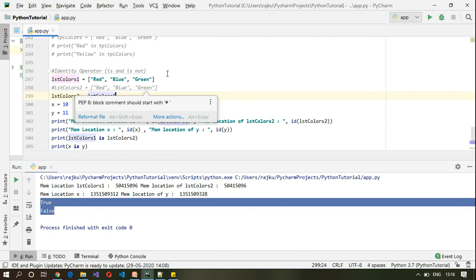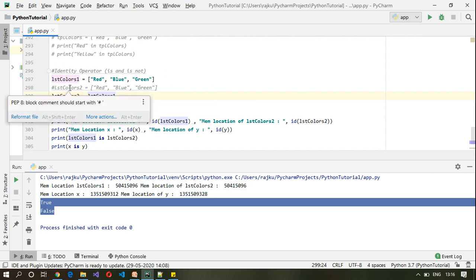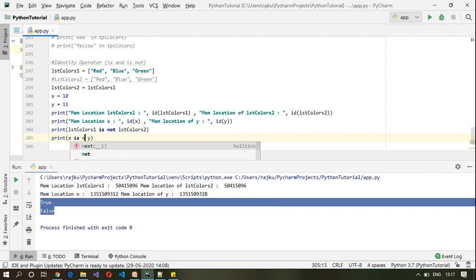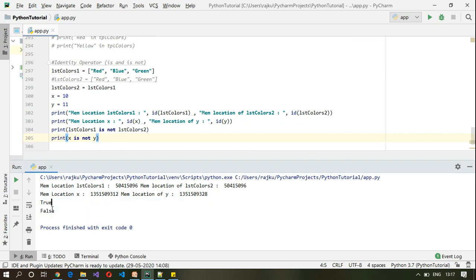As I said earlier, identity operator is used to check whether two objects are similar in terms of memory location as well as the content. The same way we can also use is not, which is exactly opposite to whatever we have done so far. This will give you false as the first result and true as the second result.